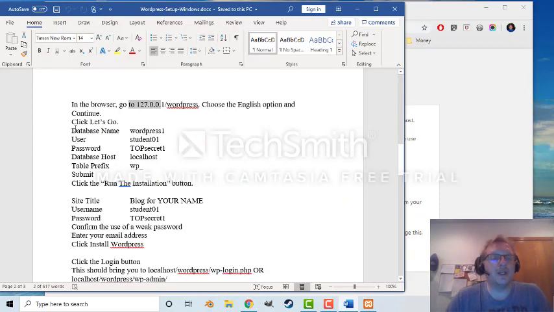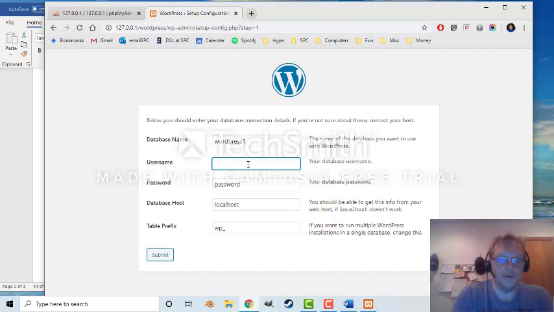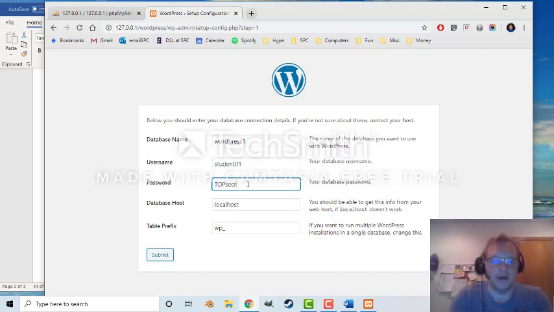And that information is right here. So for my database name, I called it WordPress 1. That's the database that I set up in XAMPP. The username for that, we use student01. The password was TOPSECRET1. Database host, localhost, and then just use WP_ for our table prefix.